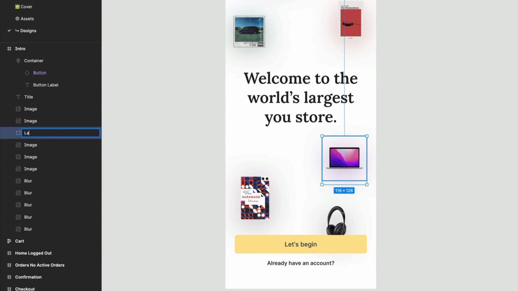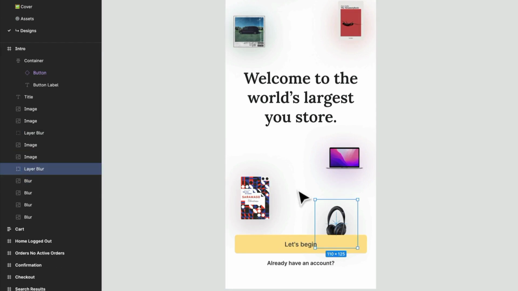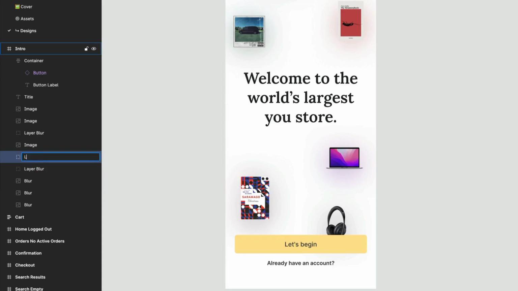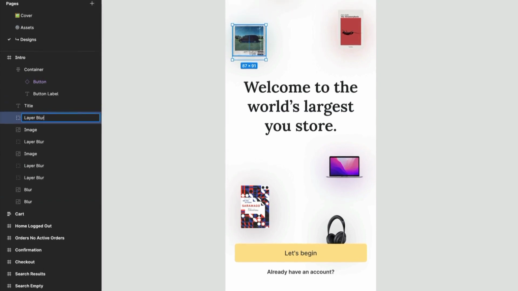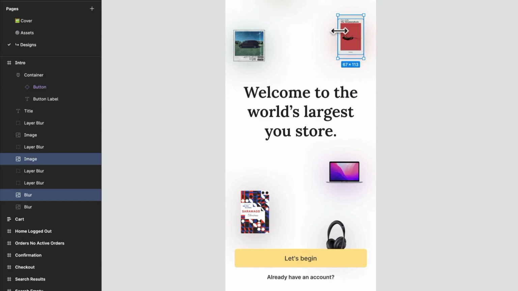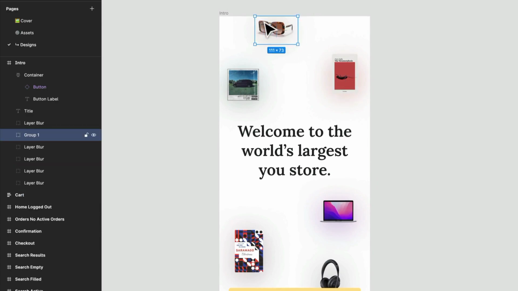Just call this layer blur. Perfect. I'm going to do this individually for every single one of them. The reason why I'm using a group is it's easier to scale these items in a group since they're just images. Then we can leave them like that.